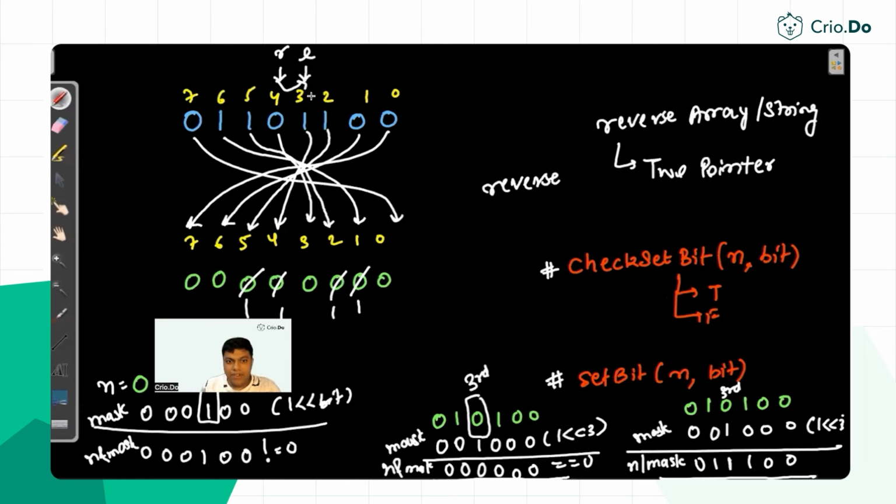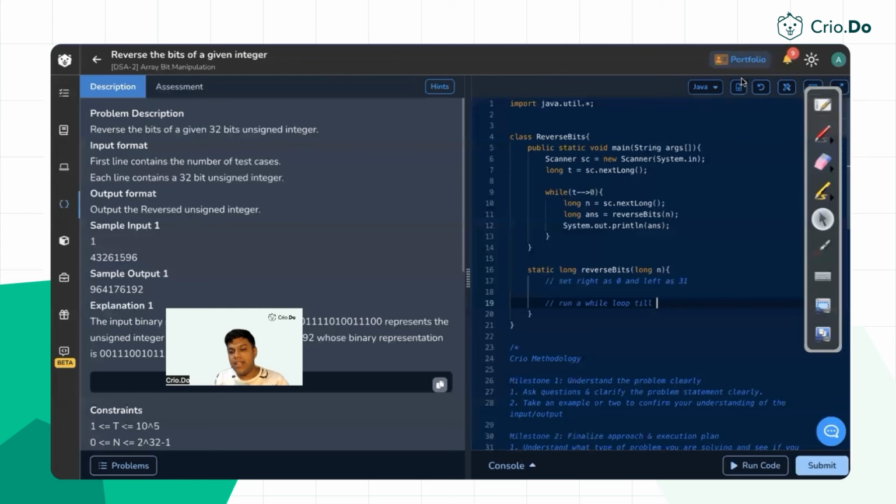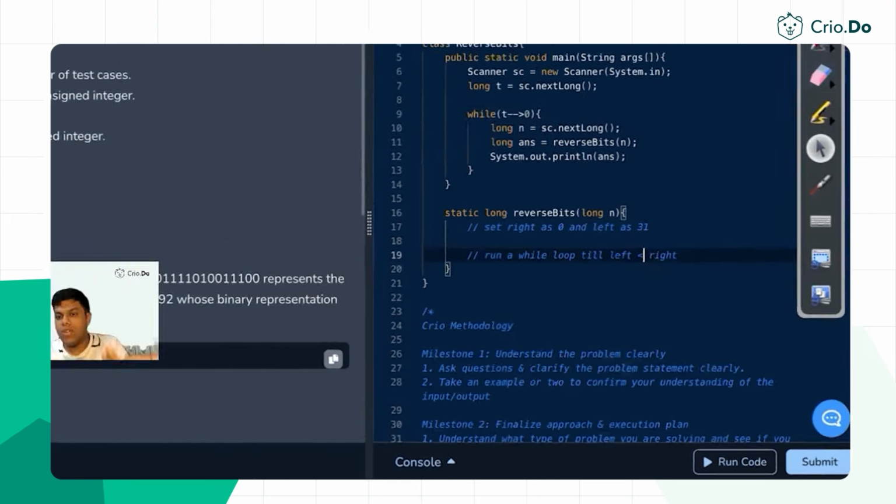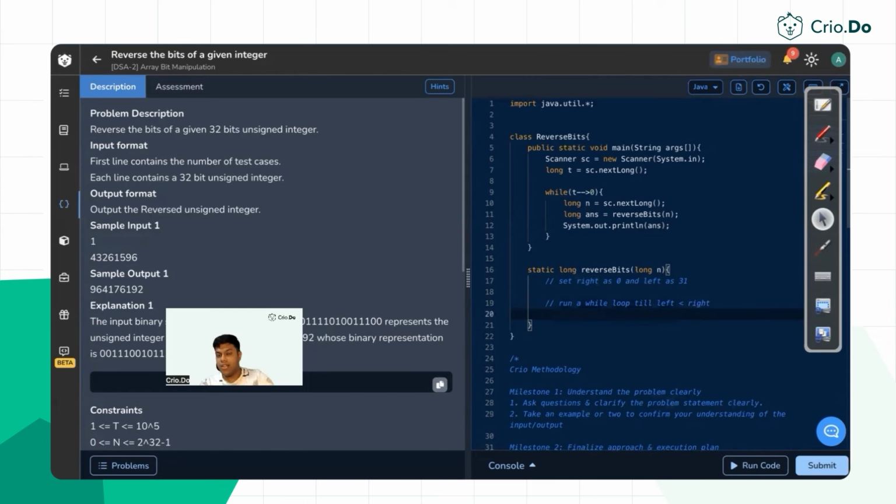You can say if right becomes smaller than left, then stop, or if left becomes greater than right, then stop. So we have to run the loop only while the left pointer is smaller than right, or even if it is equal, you can run the loop. It is your wish. You can write left less than or equal to right. Both are correct. I am just using left less than right.